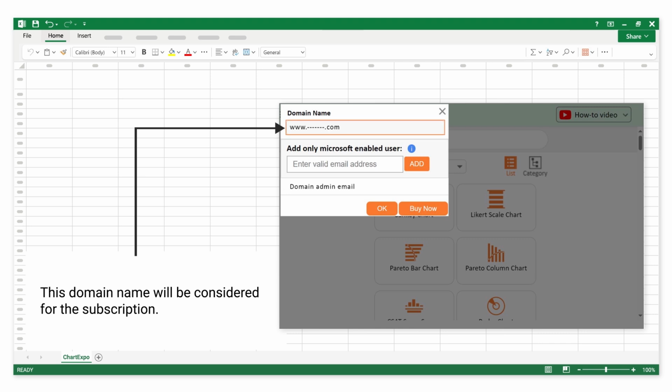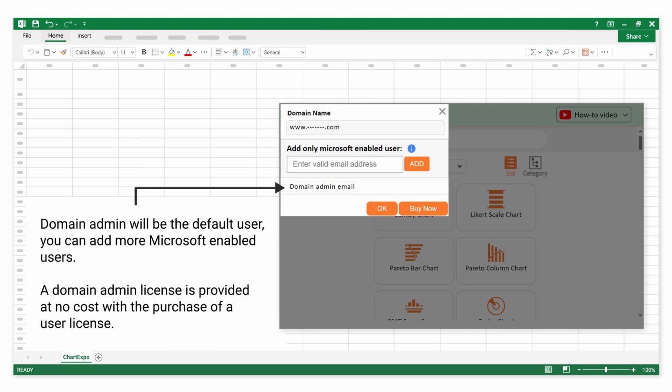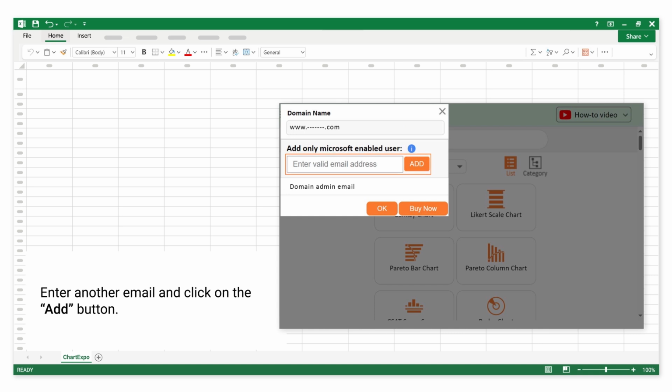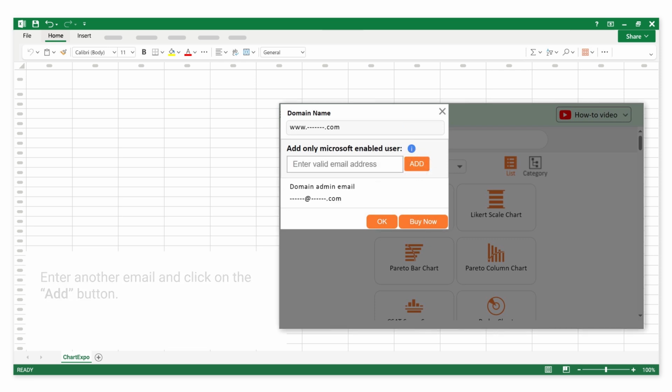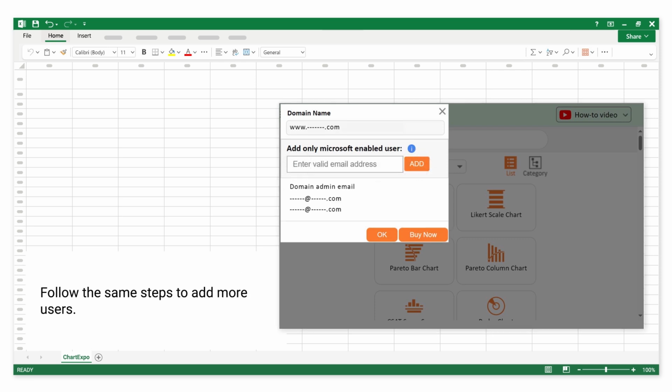This domain name will be considered for the subscription. Domain admin will be the default user. You can add more Microsoft-enabled users. A domain admin license is provided at no cost with the purchase of a user license. Enter another email and click on the Add button. Follow the same steps to add more users.